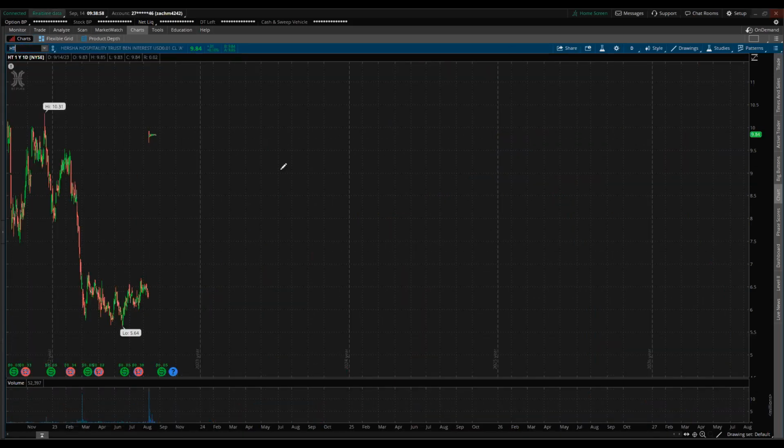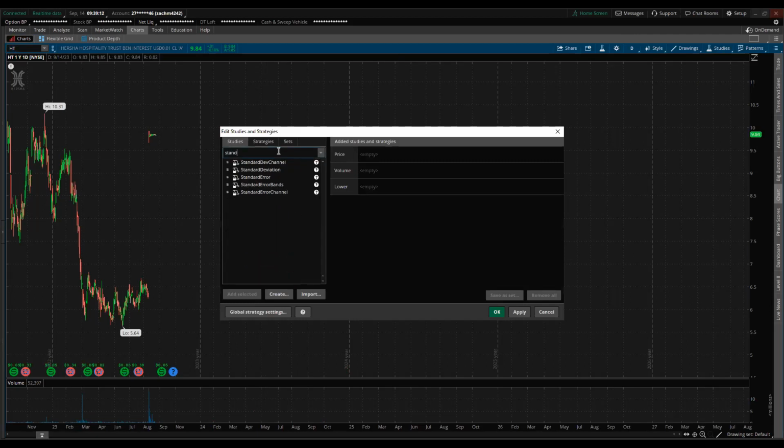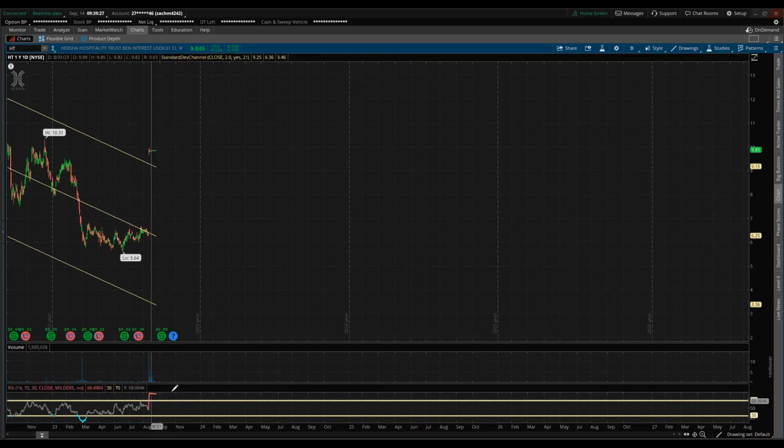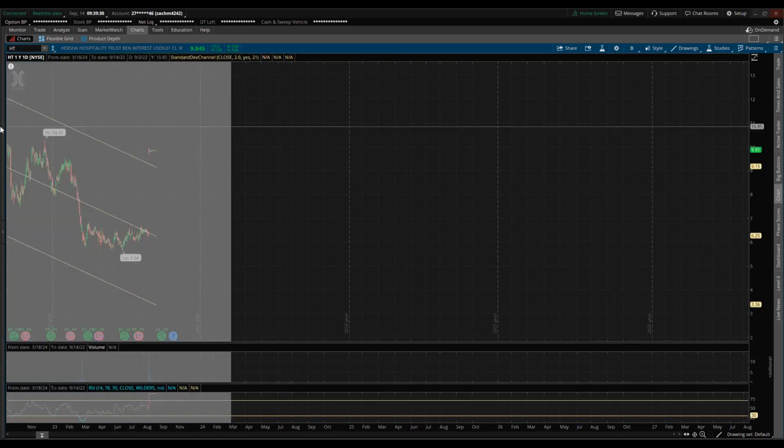Now we don't have our indicators on here. So what we need to do next is come over here to the studies tab, right? We're going to go ahead and click on studies and go to edit studies. And what we want to do again is search the standard deviation channel, right? We'll go ahead and hit add selected. We'll hit apply. But before we do that, we also want to throw on the RSI. This is your relative strength index. And now we'll go ahead and hit apply here. We have our RSI on the bottom, right? This is our standard deviation channel.